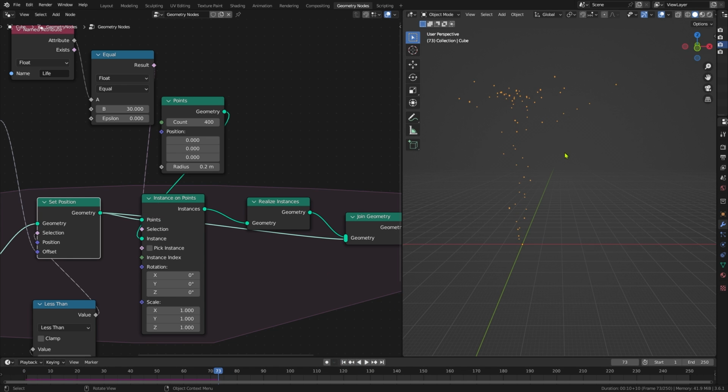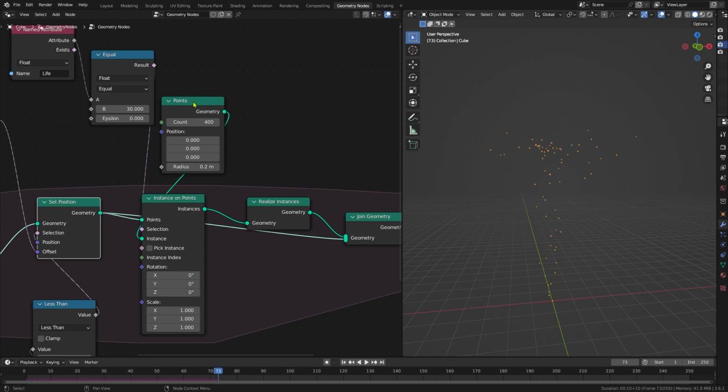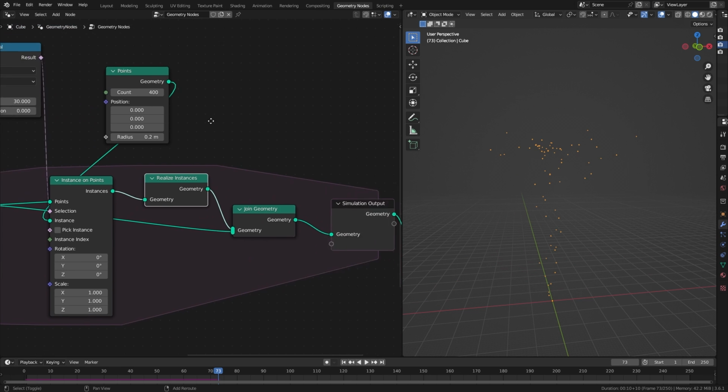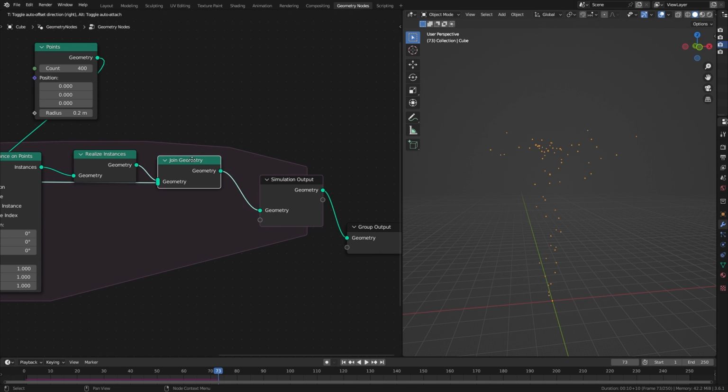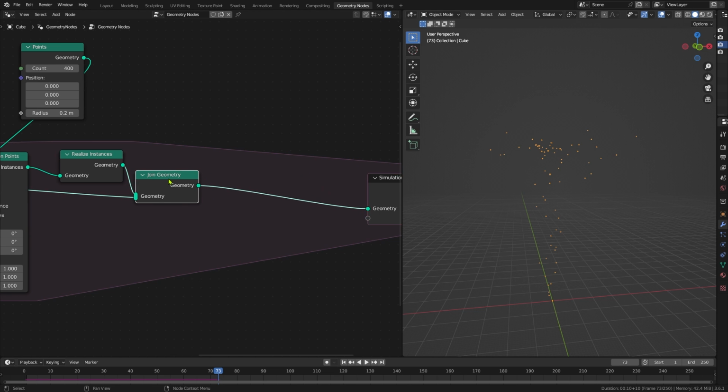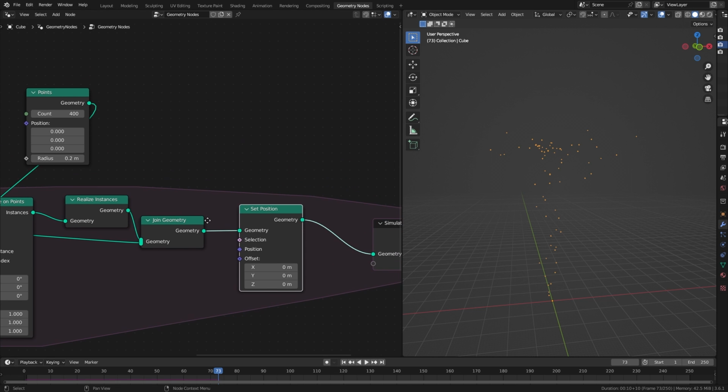We're not really seeing anything apart from what we originally saw before, and that is because our points are not being influenced by any kind of positional change. So what we need to do now is add another set position node after this join geometry. So let's do that. Set position. And again, what we need to do is have a random value. So let's bring in another random value.